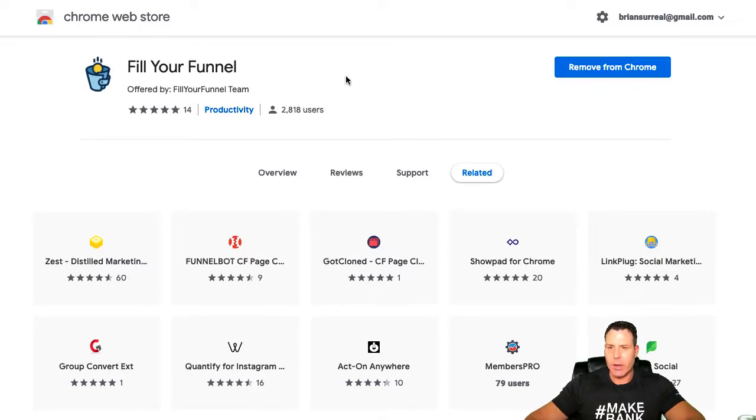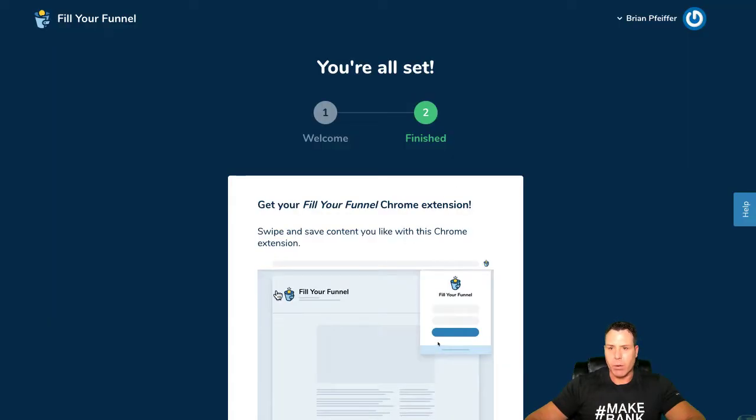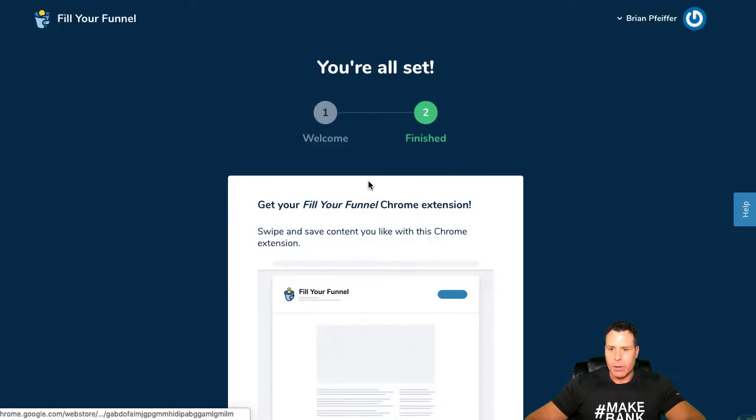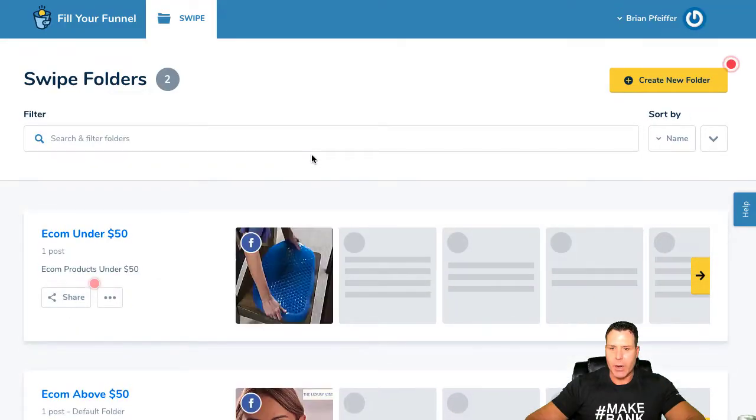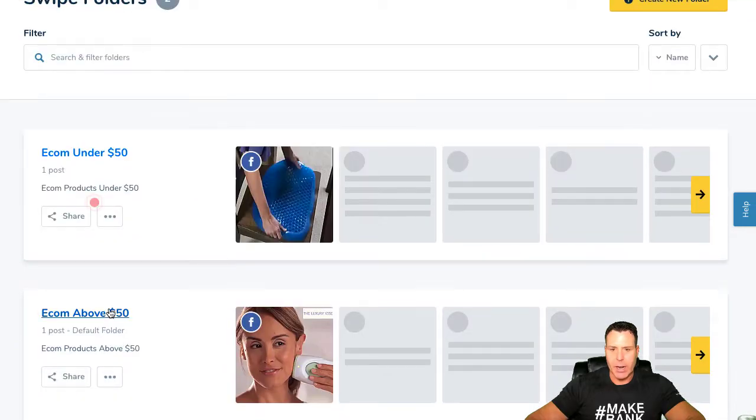Now you can basically go to the link below and add it to Chrome. I've already added it, as you can see here. Once you log in, you have to give your email, obviously. I have a ClickFunnels account, so I just used the same email. Then you click start here, and you'll see that I've already grabbed some ads. It's pretty cool, you can create folders. I started creating folders of e-com ads under $50 and over $50.